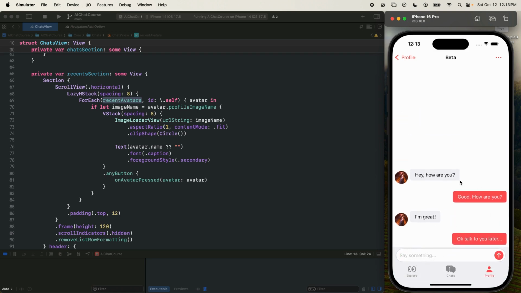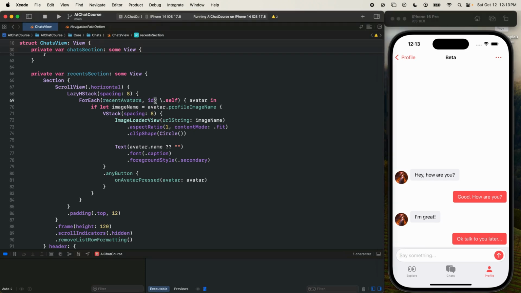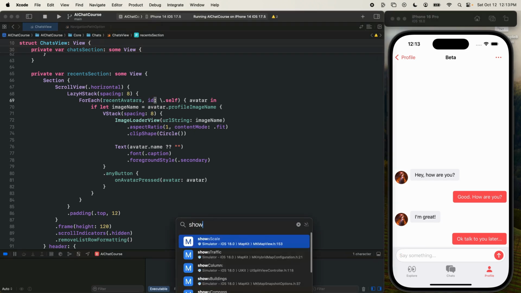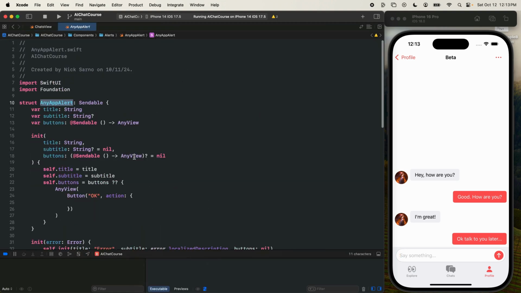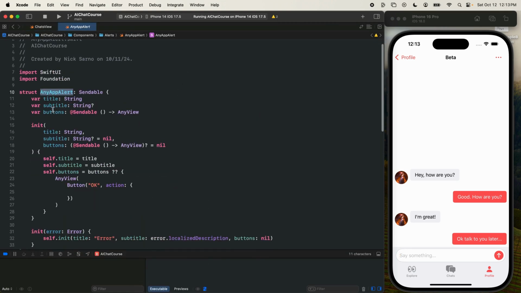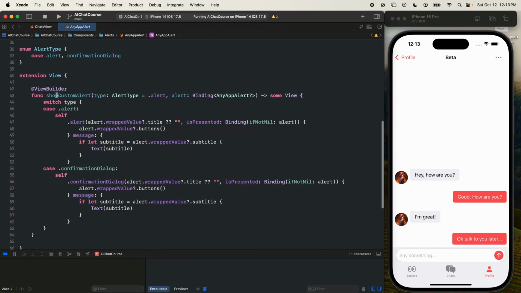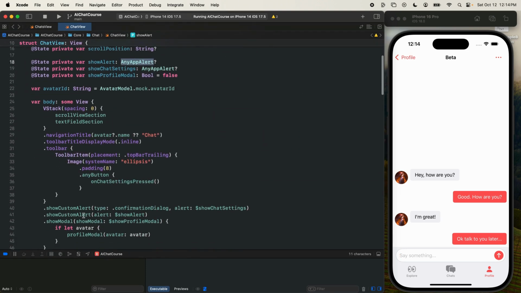And then we wrapped up this screen creating some of the coolest modifiers I think that we've built. So we added the show alert modifier. We created a new type called AnyAppAlert, which was a generic app alert. And we added a custom show custom alert view modifier so that we can now add alerts into our app with literally one line of code.